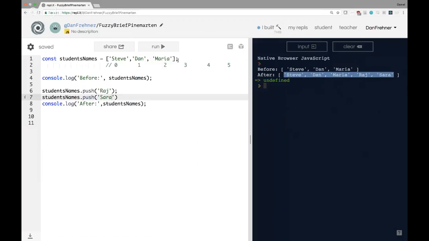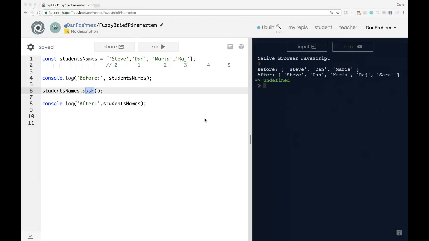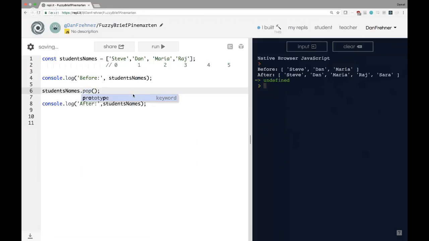What do we do when we want to remove an item from the end of the array? We don't want it anymore. Like, let's say Raj dropped out and he doesn't want to be in the class anymore. We need to remove him from our class list. We have an amazing method for that, and it's called pop. Okay. And pop is going to have parentheses, but you're not going to put anything in there.